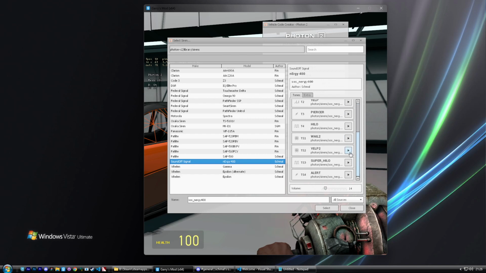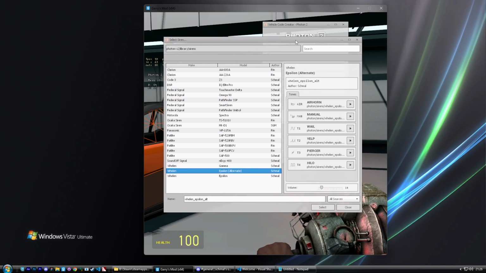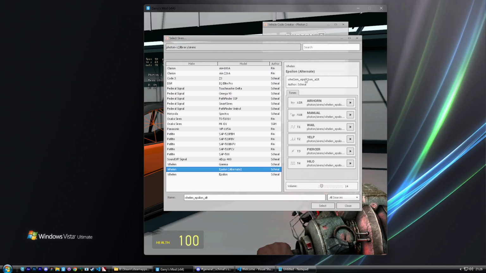So if you're not sure which one you want, just click through them and then preview the siren. But we're going with the alternate tones of the Epsilon today, which sounds like this. Very cool. These are becoming more popular. I know they use them up in Seattle and I think Portland now too, and they're popping up everywhere.